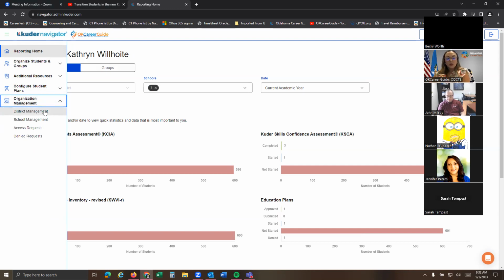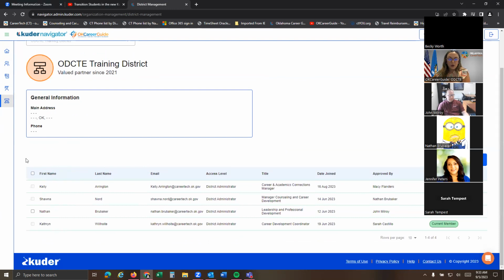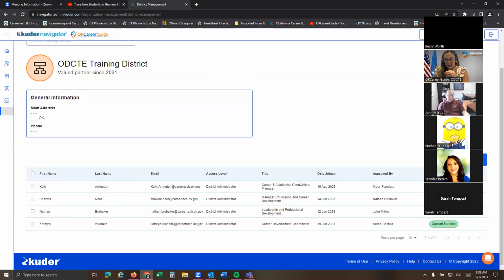If you're district level, you will see district, school, access request, denied request. So you'll see those 4. If you click district management, I just want you to see it. You're going to see everyone who has access to this system, no matter what level. Let me back up. If we go to district management, you can see everybody who has district level access. You can see anybody you've sent a password setup to, maybe they haven't set it up yet, but you can see that Nathan and I have district level admin and we're a current member.